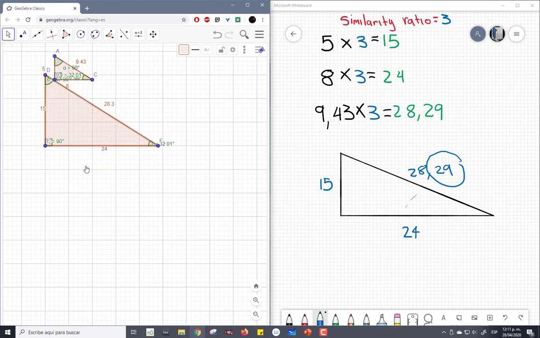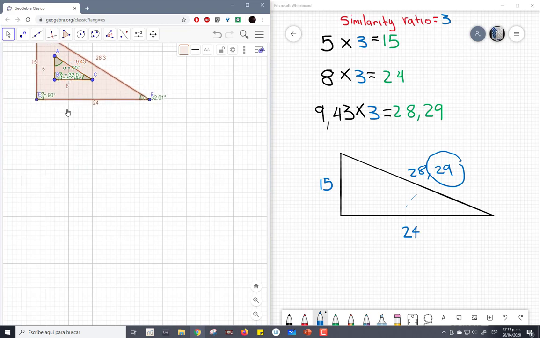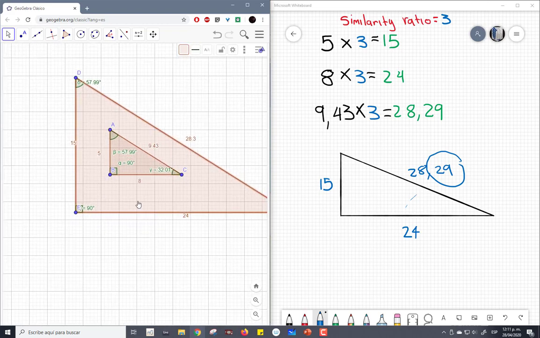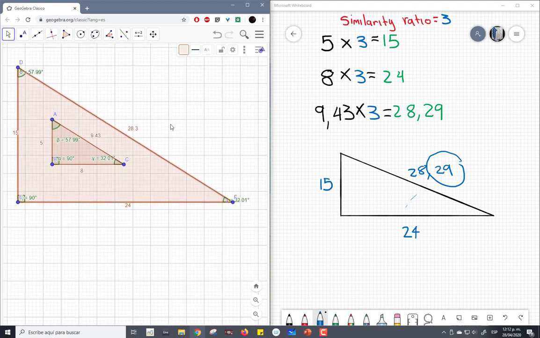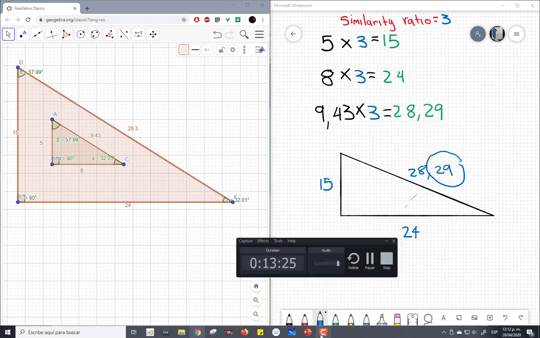Now, let's compare them. Okay, this angle measures the same than this. The corresponding angles measure the same. This, look, measures the same than this one, and this measures the same than this one. So it means that the figures are similar. Yes, so we created a similar triangle. So if you want to do this, you have to follow these steps. And that's it, kids. Thank you very much.